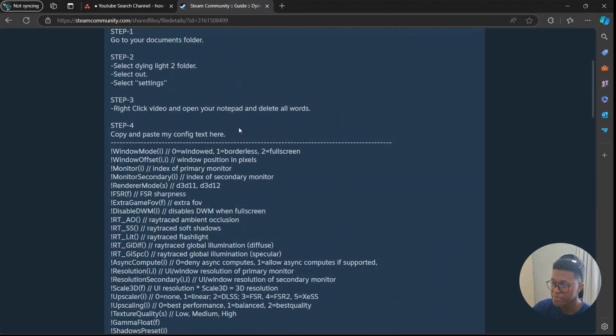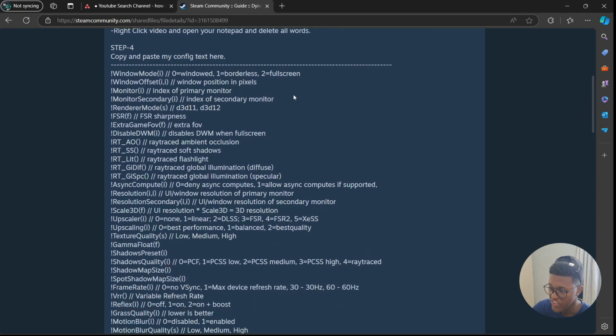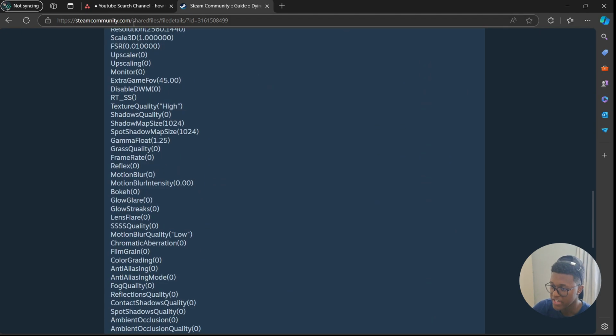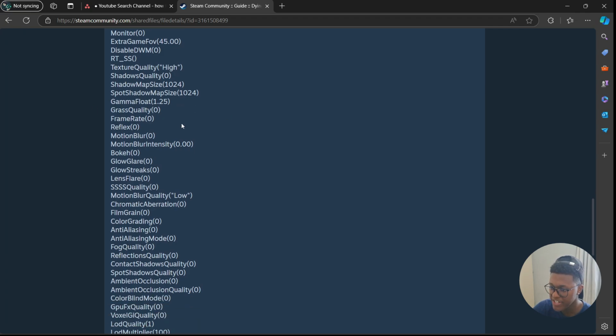Now, the other option would be to go to your config files for Dying Light. Once you've opened up the config files, you are going to scroll down and look for something which says texture quality, and set it to low. So you're going to take out high, and type in low. Then shadows quality, you're going to have a specific number here, but you're going to remove that number and set it to 0. Then grass quality, then frame rates, you're also going to set those to 0.